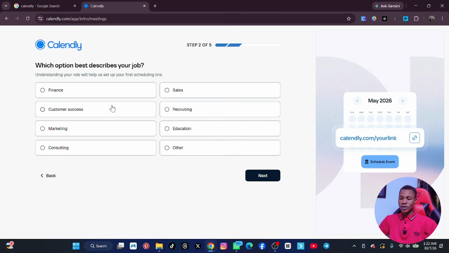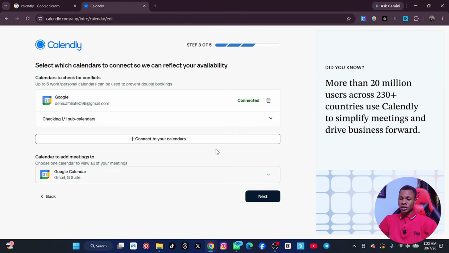Now you say which options best describe what you do. I'm customer success, so now let's click on continue, and you see select which calendars to connect. Google Calendar is already connected. You can connect more and more, but for now let's click on continue.